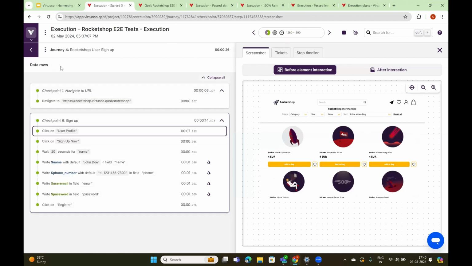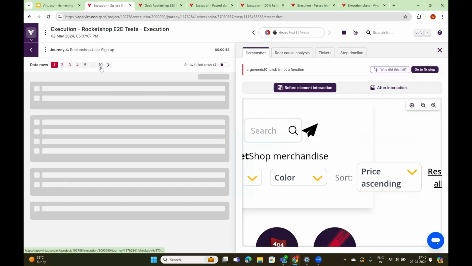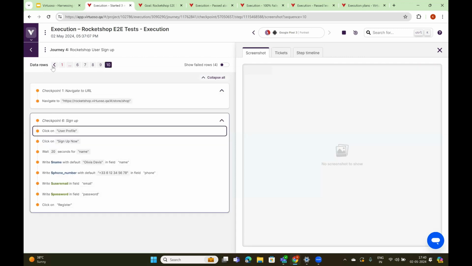So now you can see here data rows. Currently, this is again in the process, hence it is changing the status over there. Here you can see different data rows have been utilized for all 10 journeys. For the same journey, 10 different data rows have been utilized. So again, this is in the process.